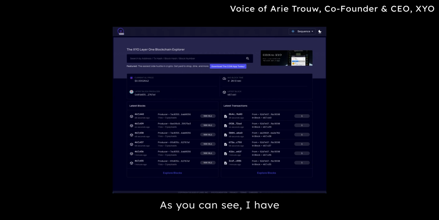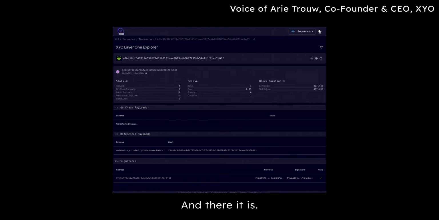As you can see, I have opened up the Explorer for the XYO Layer 1. We're pointing to the Sequence network there, which is our testnet. And I'm going to paste in the hash from a transaction that we just generated with our Orin dev kit robot. And there it is. So you can see this is the transaction that went on there. Here is the robot provenance batch that we wrote to it.